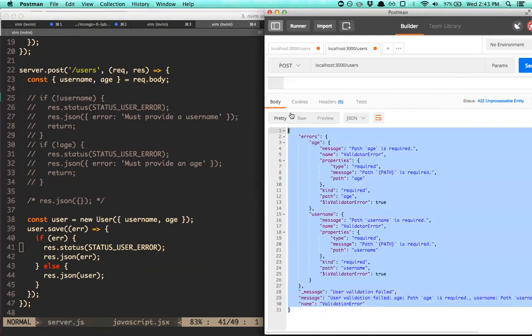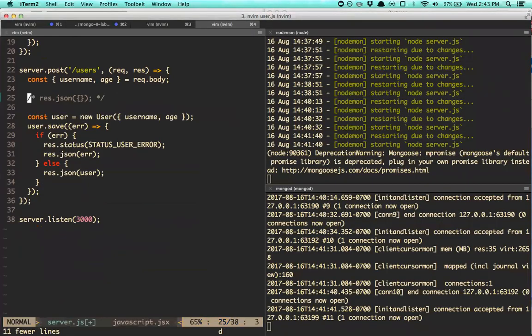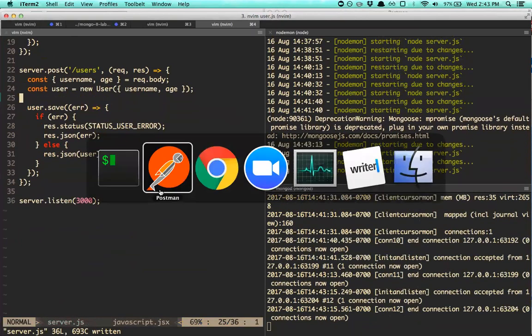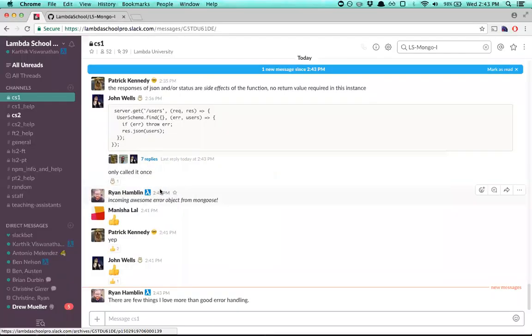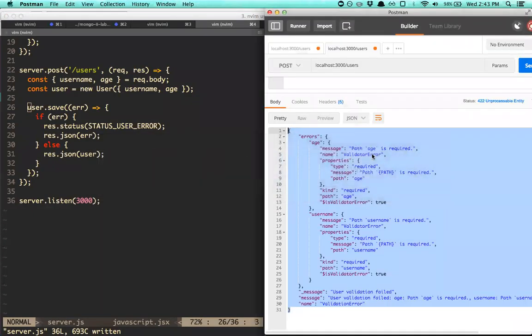So it just gave us this huge object, and we did no work. I literally did not write anything. In fact, I deleted code. I just specified a few other things in my models file, and then we're done. So that's the key here. You want to avoid a bunch of manual work whenever you can, and Mongoose really helps you out with that. So let me go ahead and try something.